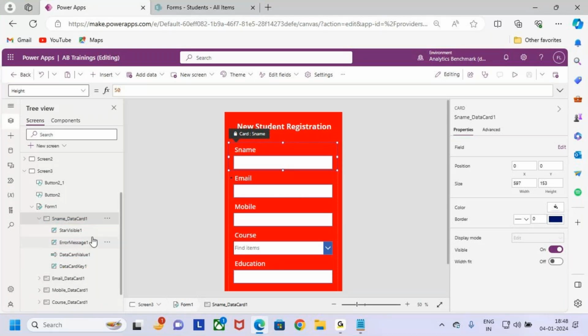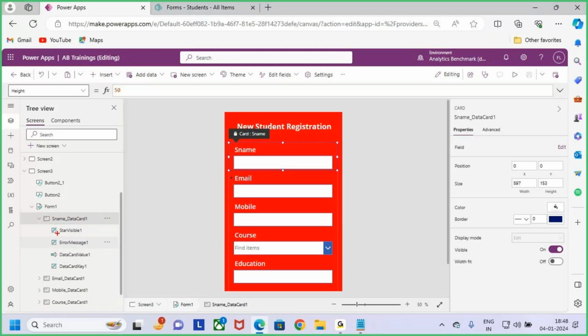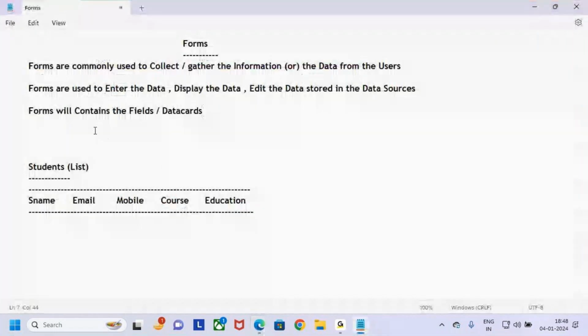Now try to understand. First of all, let me list out what the data card will contain. Data card will contain what? Controls. Now how many controls does the data card contain? 4 controls it will contain. Let me keep that point here, guys. Each data card contains 4 controls.